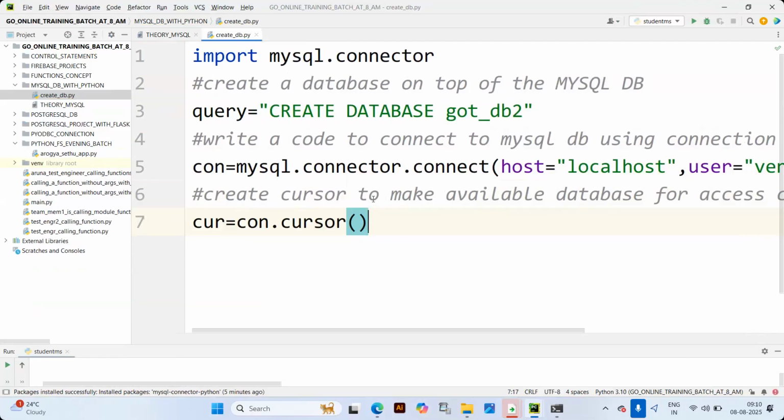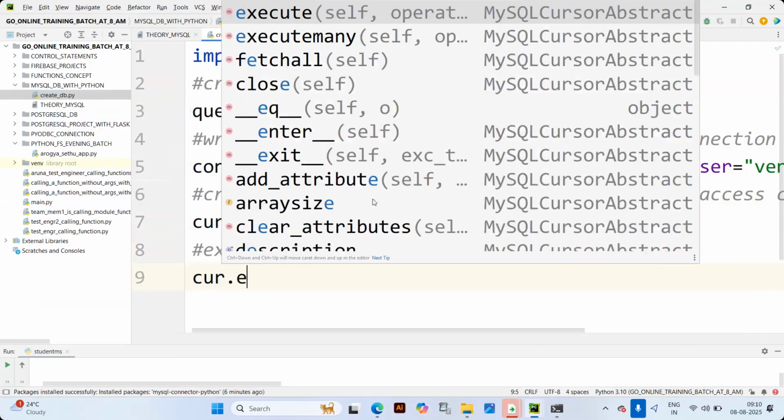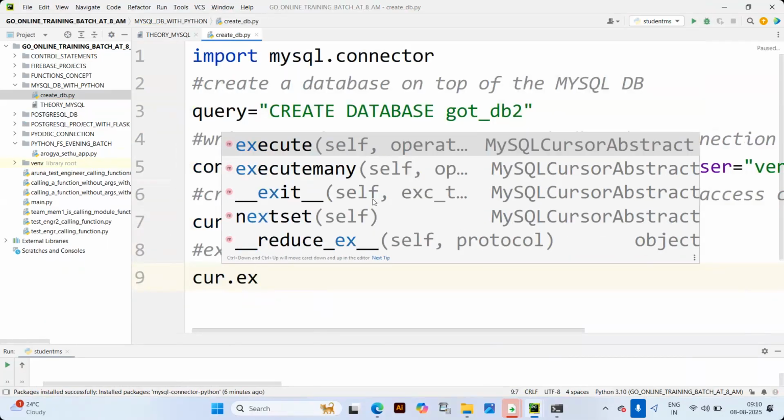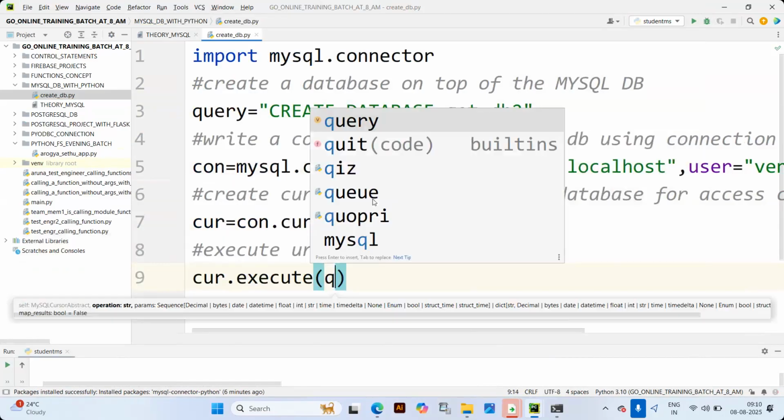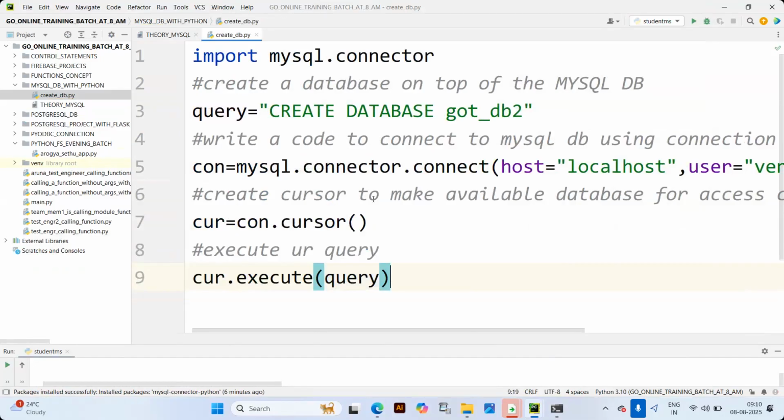Okay. Next. What is the next task? Actually, we wanted to execute the query. Now, execute your query. Now, cursor dot, there is a built-in command called execute, where you're supposed to pass the query as a parameter. As soon as this line gets executed, your creation of the database will be successfully done.